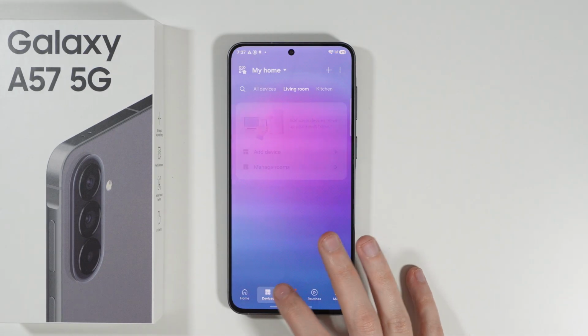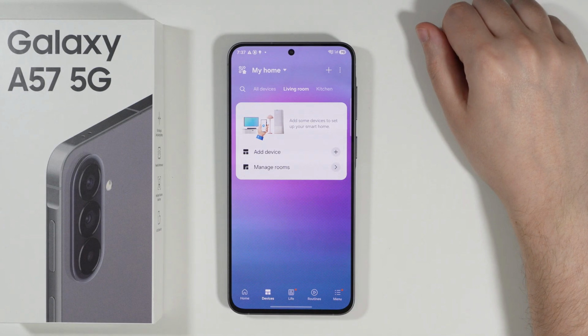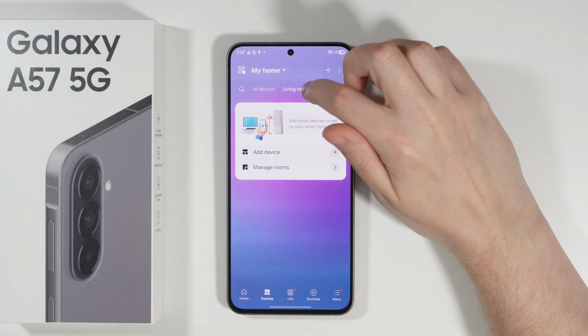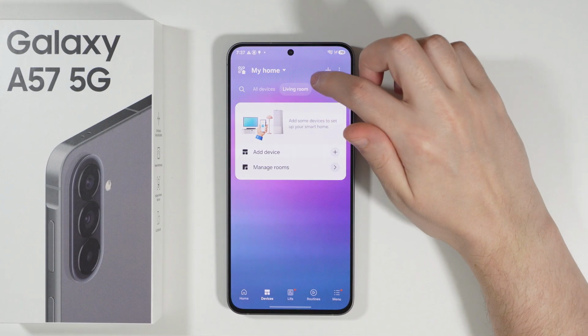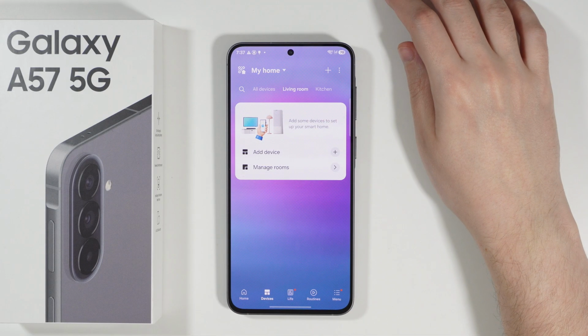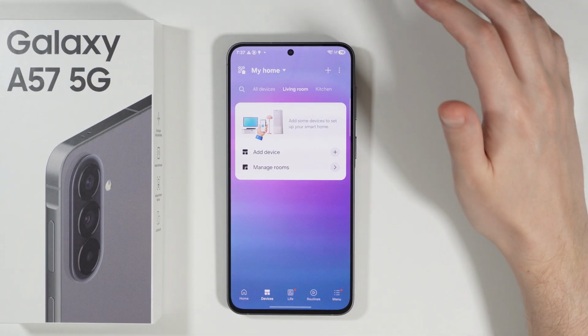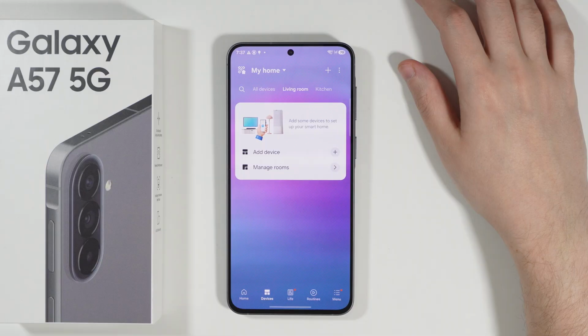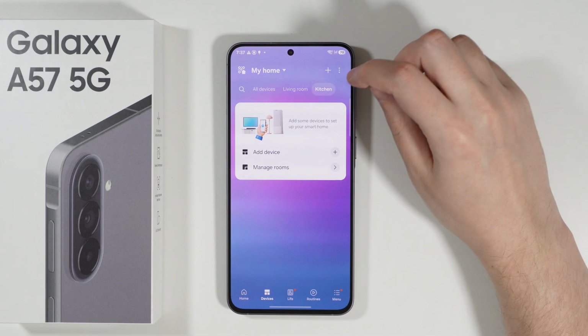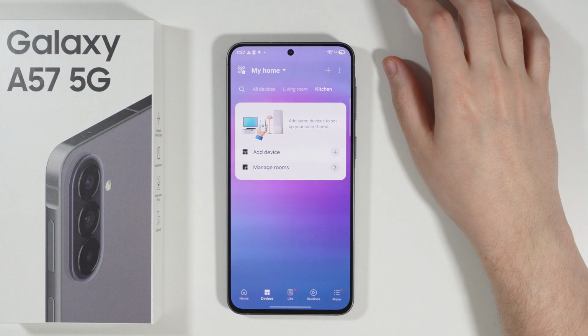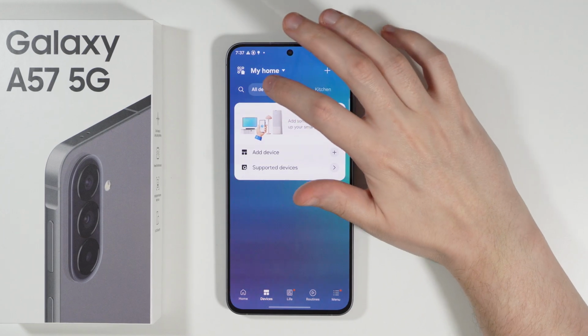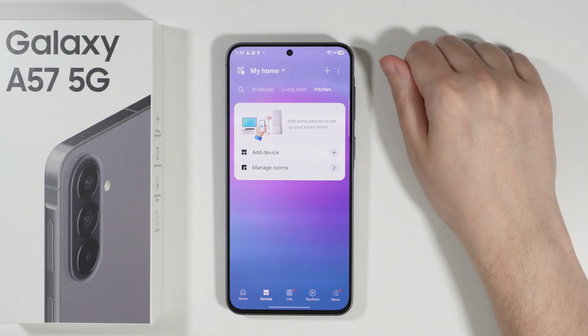In here, we should also be able to switch to devices at the bottom of the screen. And here we have the list of our rooms. So of course we can decide if the device of your choice is actually in the living room, maybe it's in the kitchen, maybe it's in the bathroom, and so on and so forth.